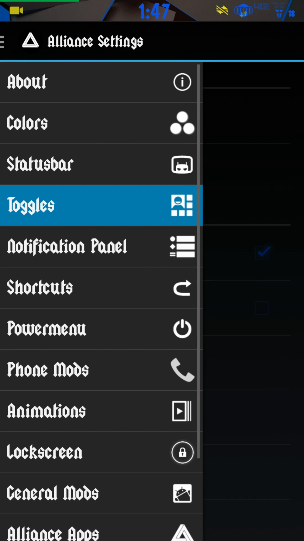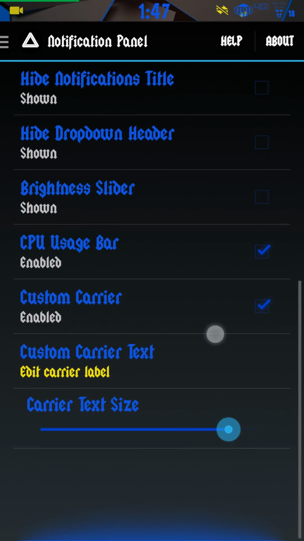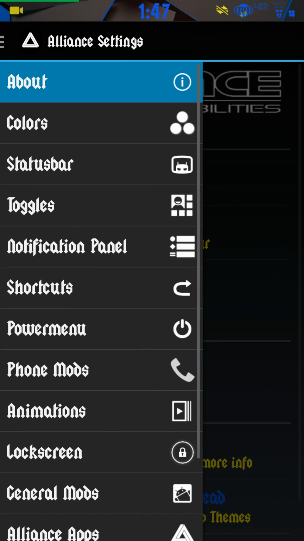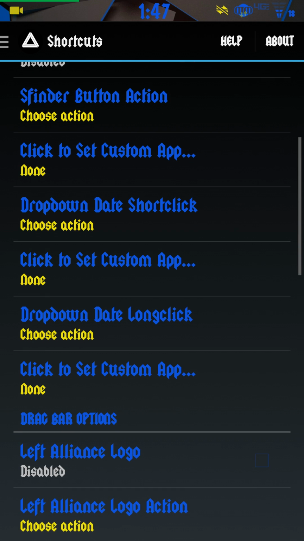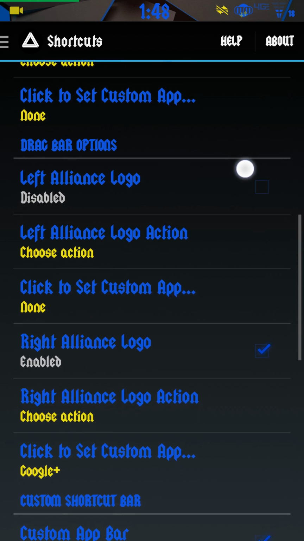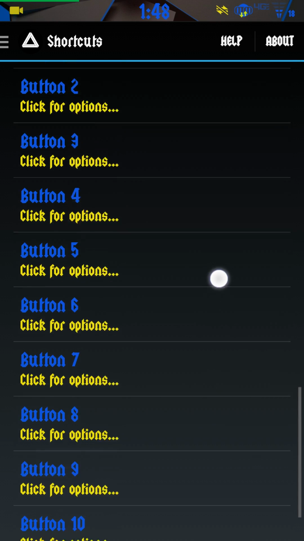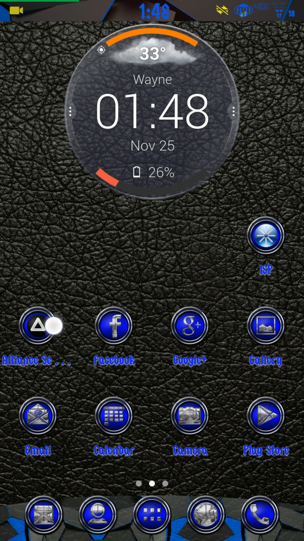Let's go to notification panel. All these settings for notification panel, okay? Let's go to shortcuts. Like I said, the Facebook, I hit the Alliance button up there, and Facebook opens. You can set all kinds of different shortcuts, different logos and different buttons, custom app bar. You can choose up to 11 apps in that custom app bar I showed you earlier.